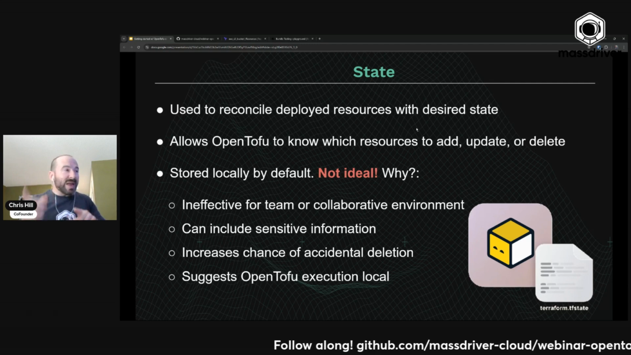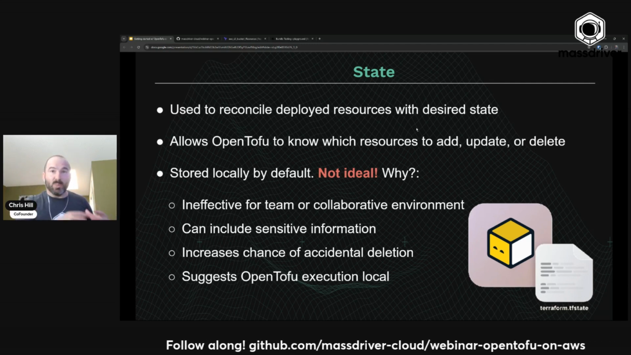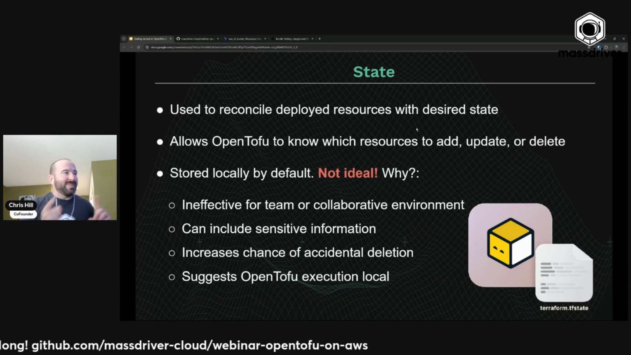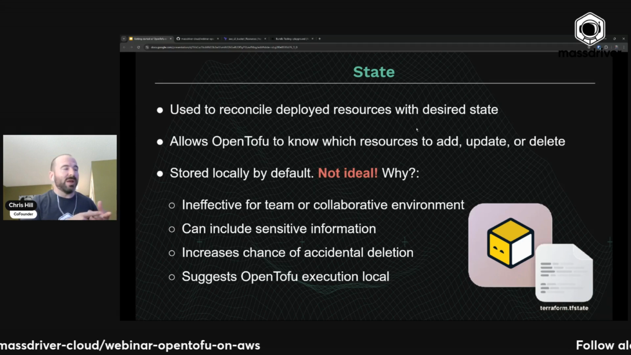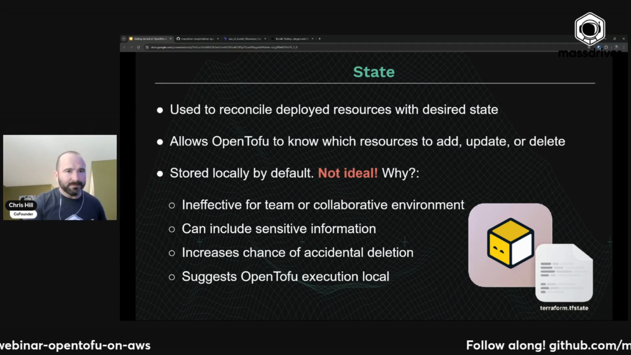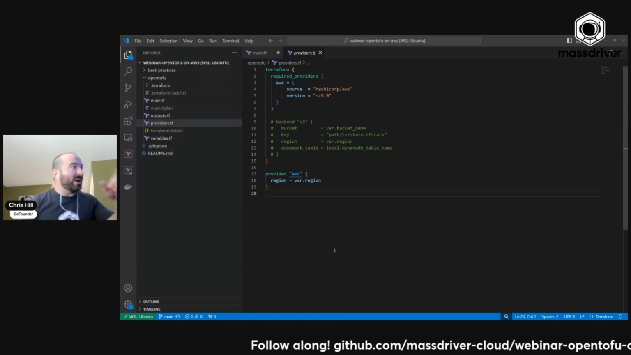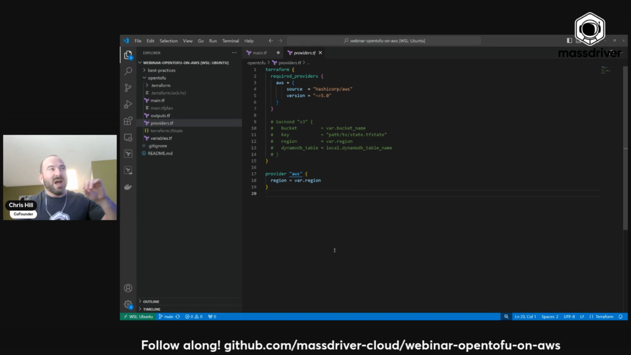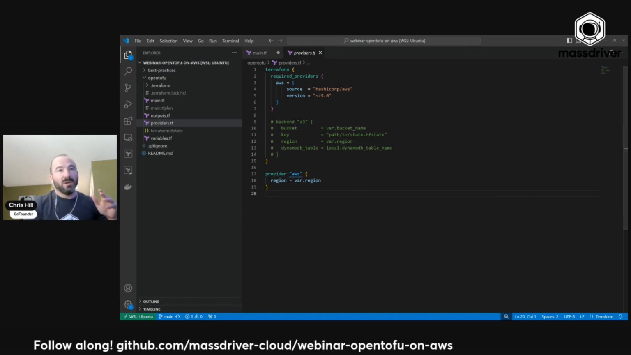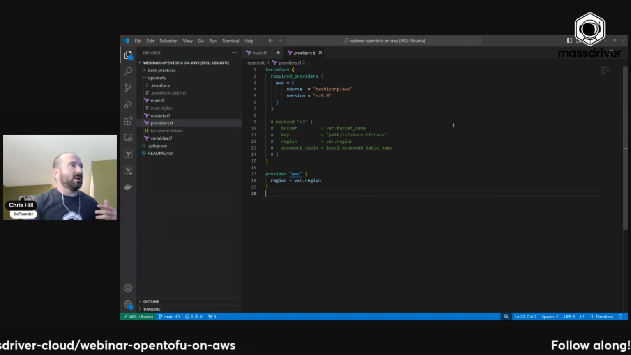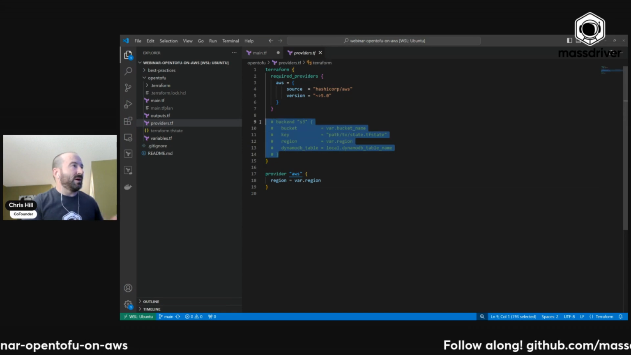So let's now go back to that configuration that we just had, where our state is local, and let's move it into remote state. So let me reopen VS Code. And luckily, right here in the provider's configuration, I've already pre-filled a backend configuration for managing the state in S3.